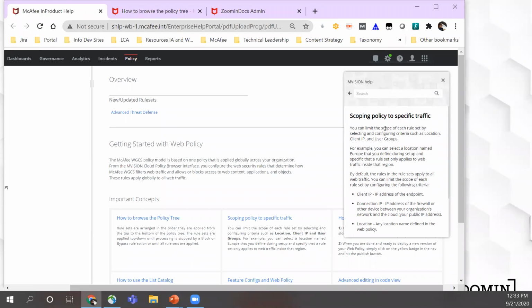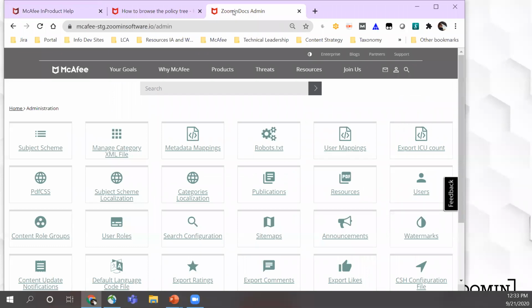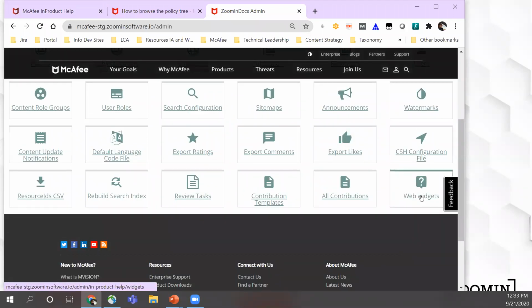We can either take questions, or we could go into the admin console and show more. I think it's probably really useful to go into the admin, because I'm sure lots of people are really interested in what the Zoomin admin might look like and how easy it is to set this up. Okay, so you want to show what that's like? Yeah. So here's the admin console in the Zoomin docs, and we're going to go into the web widgets.